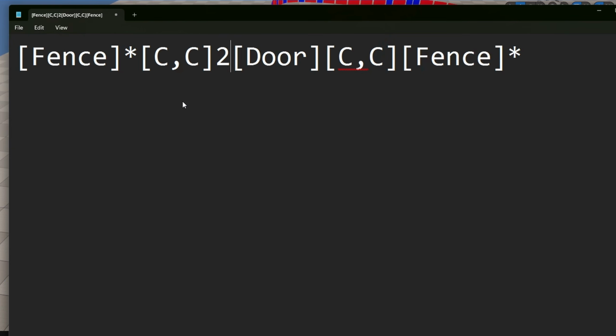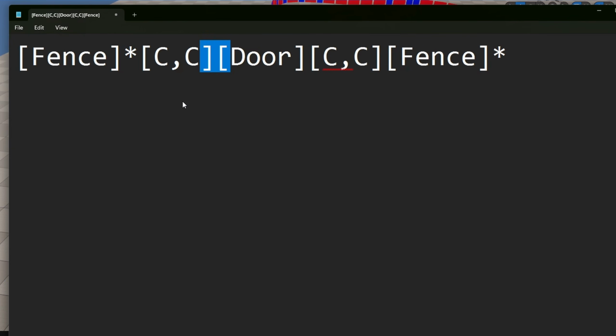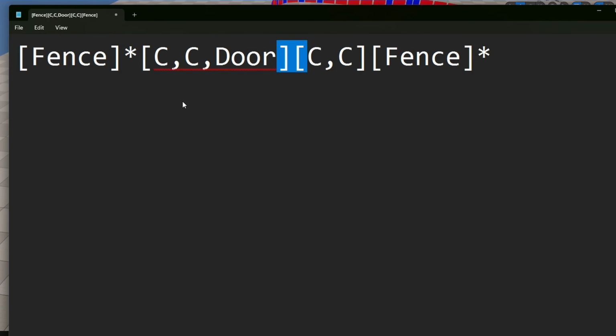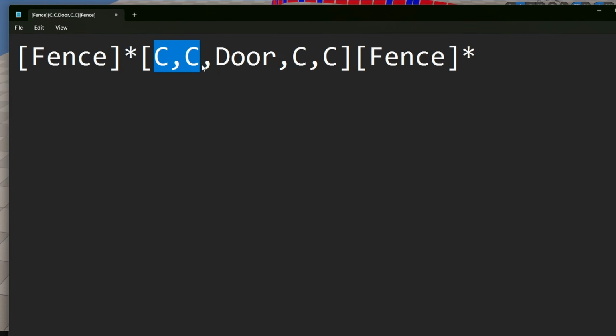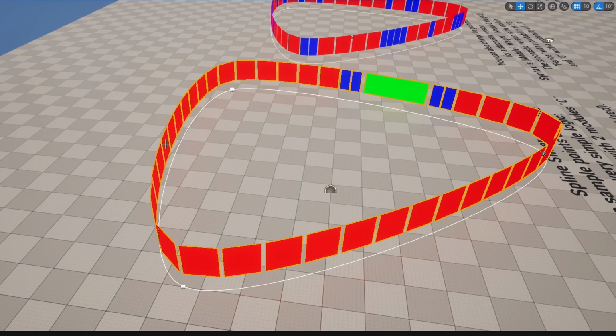Remove the 2s because those are needed. That's already doubled. And in fact, we can even cut all of this out and just say, hey, this module is just C, C, the door in the middle, and then C, C. If I take all this and paste it into our grammar script here, you'll see it is exactly in the same location. And we still have door in the middle, the 2 C modules, and then fence everywhere else.